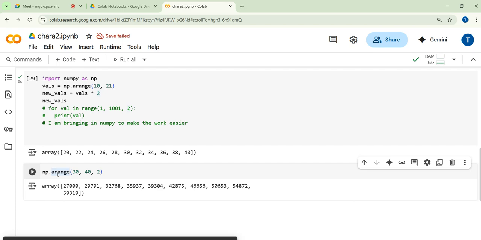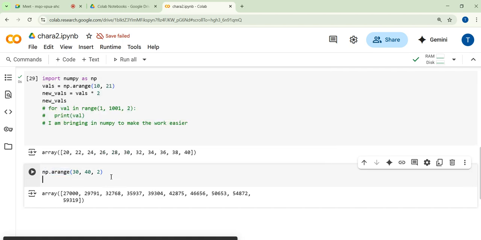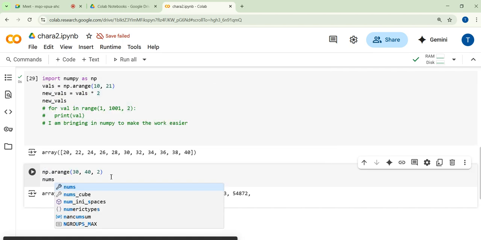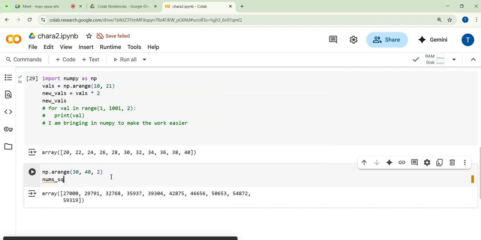Okay, we can say nums square is equal to nums star star. Like this? nums underscore square is equal to nums star star.